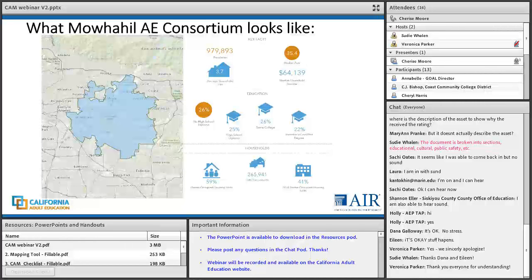As you see here, the population's almost a million. 3.7 is the average household size. The median income is $64,139. A pretty young community with the median age being 35. 1 in 4 don't have a high school diploma, and only 25% of adults do have the high school diploma. So again, when they say 1 in 4 don't, you want to think about that as that's covering the entire population, including children.